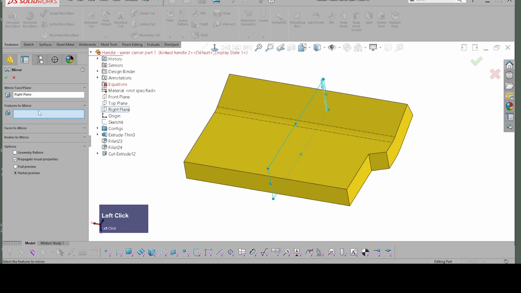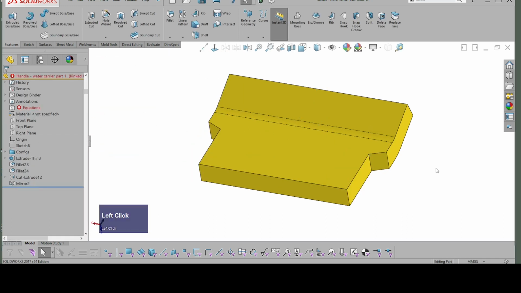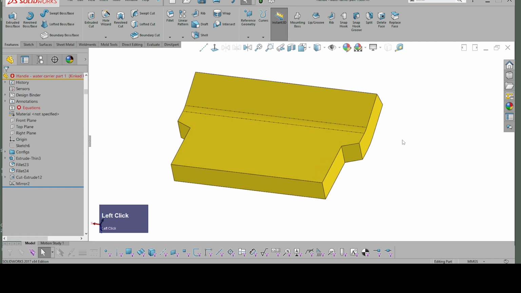And then in the features to mirror box, I can either select the feature from the set of commands available to me in the window, like that. There we go, it's done it. Or I can actually select the feature in the model itself or on the model itself. And there we go, we've got a feature.